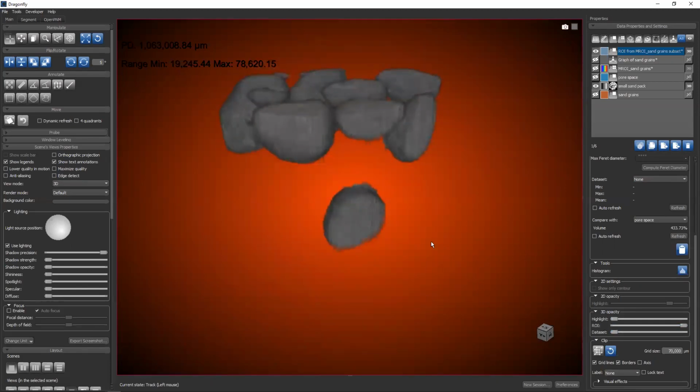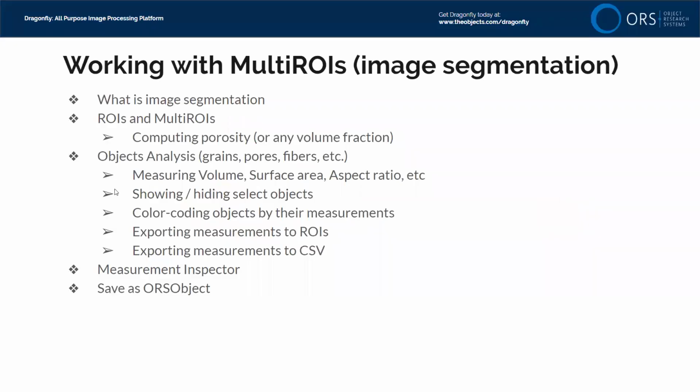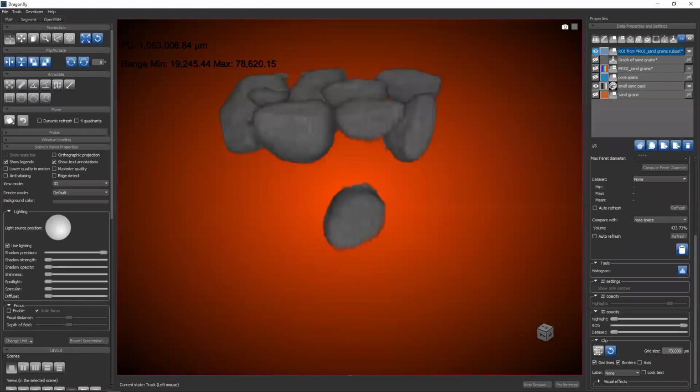All right, let me have a quick look at my agenda. Yep, I did that, I did that, I did that, I did that, and I did that. I did not show the measurement inspector. Okay, let's look at the measurement inspector.